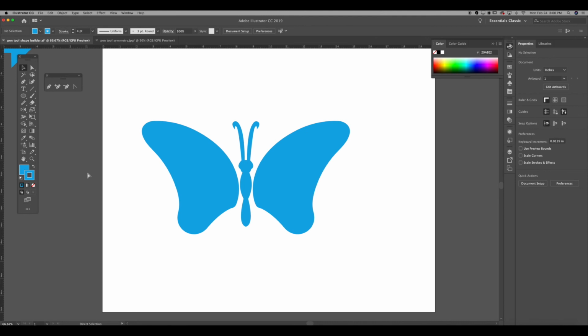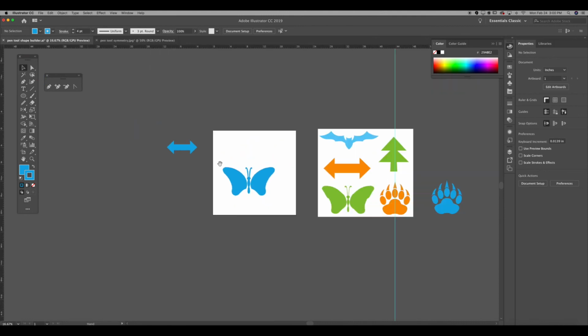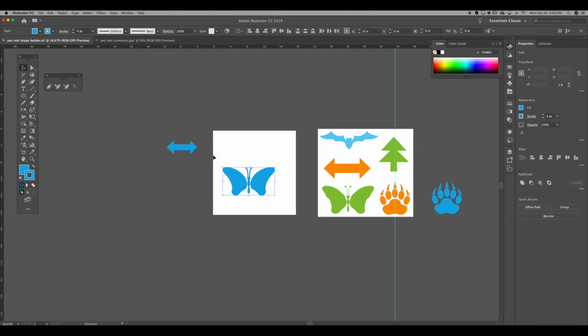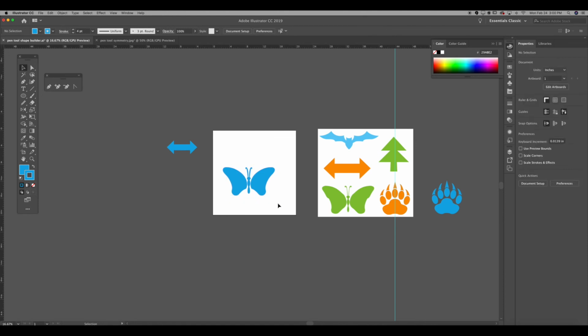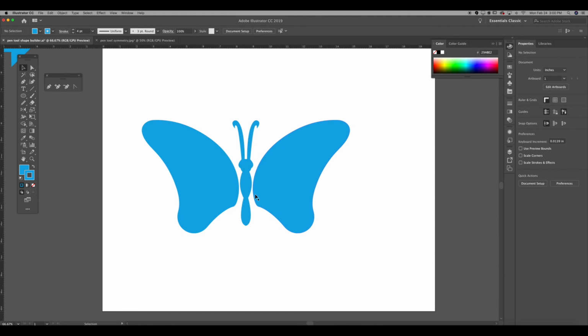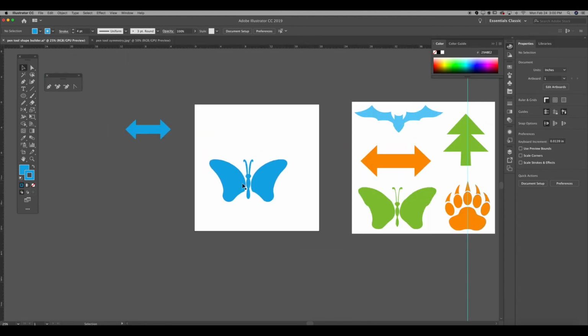There you have it. So, symmetry, not that hard. It's just a matter of tracing one side, copying it, pasting it, flipping it, and then joining the necessary paths to have a nice seamless shape. So that's it for the basics.